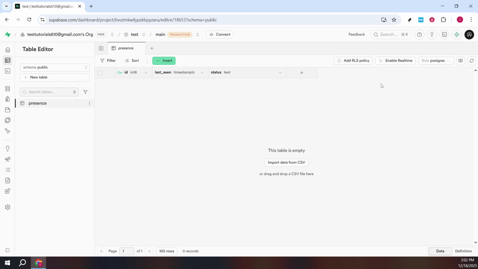That's it. Your Supabase project now has a dedicated, well-structured presence table with last seen and status, ready to power real-time user tracking.